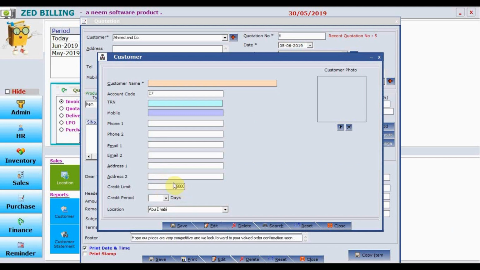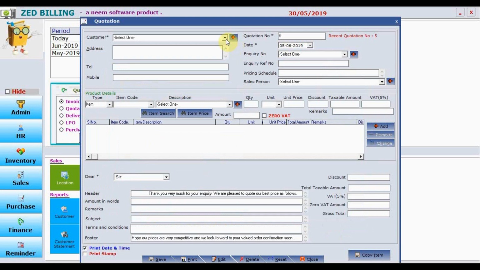For example, if you select 5,000, the system will give you an intimation of how much they have consumed. When you are preparing the invoices, the system will tell you how much of the credit limit they have consumed so far. You can select the customer name, then you can select the item, and you can enter the quantity. If you want, you can change the price from here and then add.